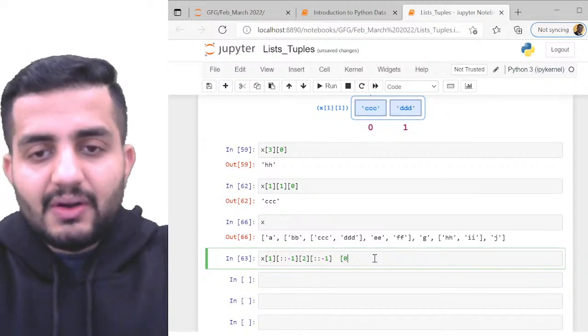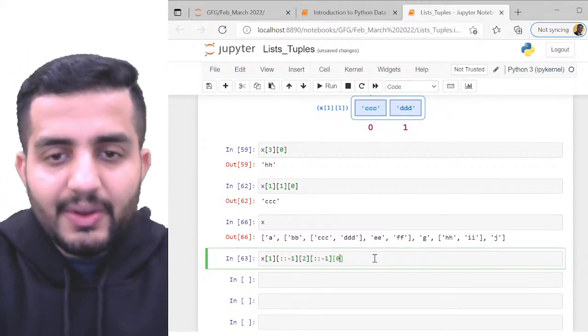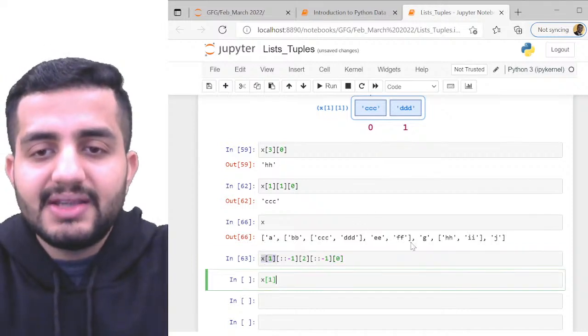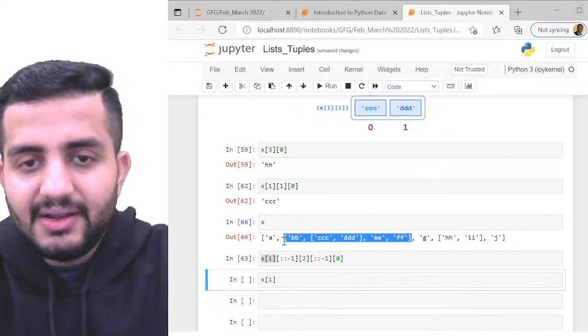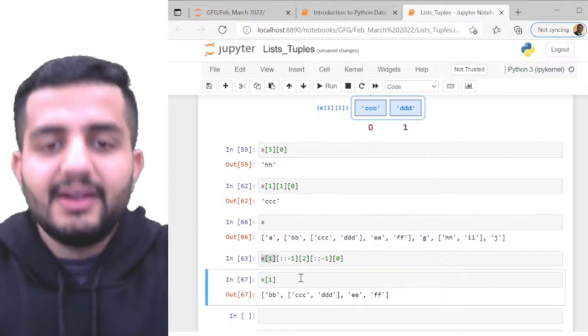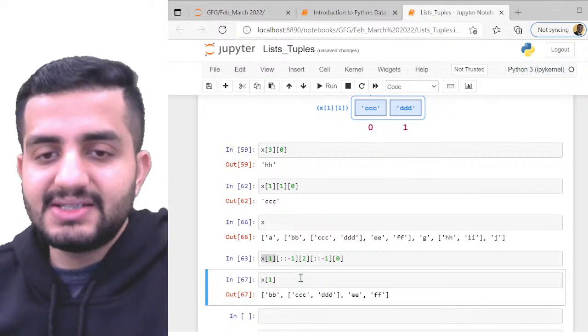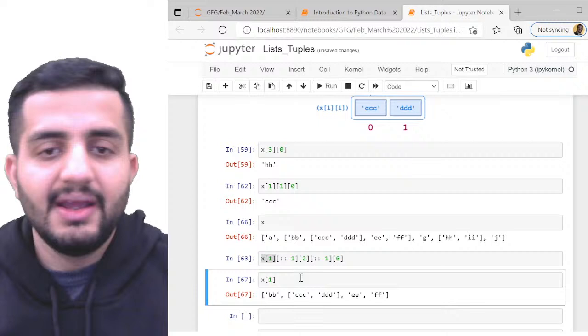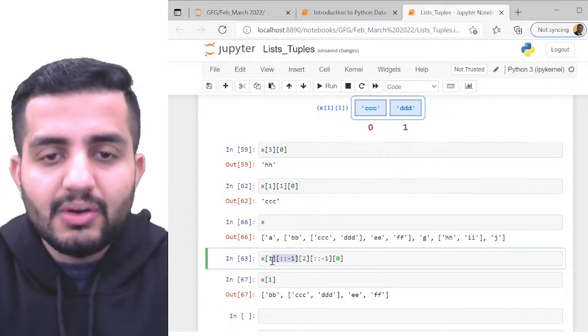So अभी हम इक्वली सॉल्व करते हैं. So सबसे पहले अगर ये क्वेश्चन दिया हूं आपको, तो सबसे पहले x of 1 रन होगा. So x of 1 क्या है? x of 1 तो मेरा ये पूरा इंटायर लिस्ट है ना? So if I do x of 1, I'll be getting BB, CCC, DDD, EE and FF. So this is going to be my entire output here, x of 1, right? Now on top of this I'm doing colon minus 1.